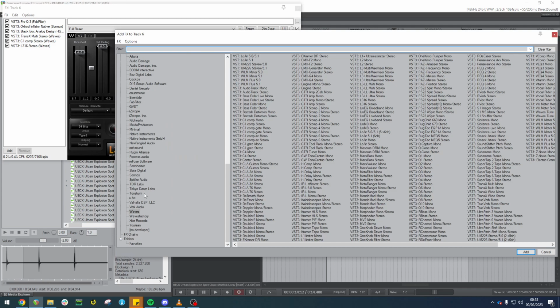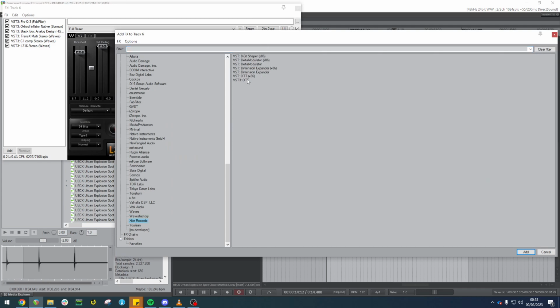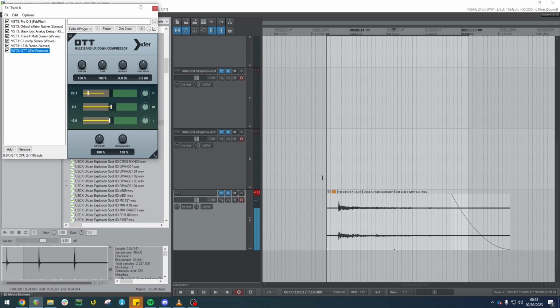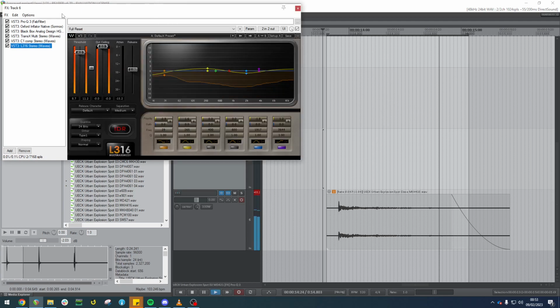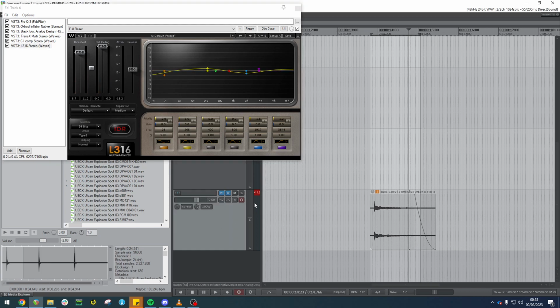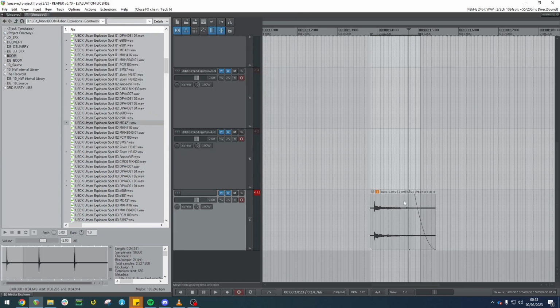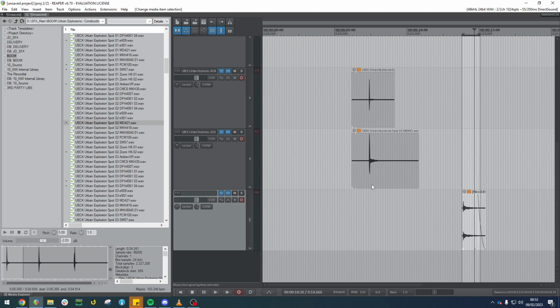Is there anything we're missing here? Some people like to add OTT. Let's try it. That is absolutely god awful. I don't like it. I feel like it just adds a bunch of noise. So, okay, that's our chain done. And that took about 5 minutes.